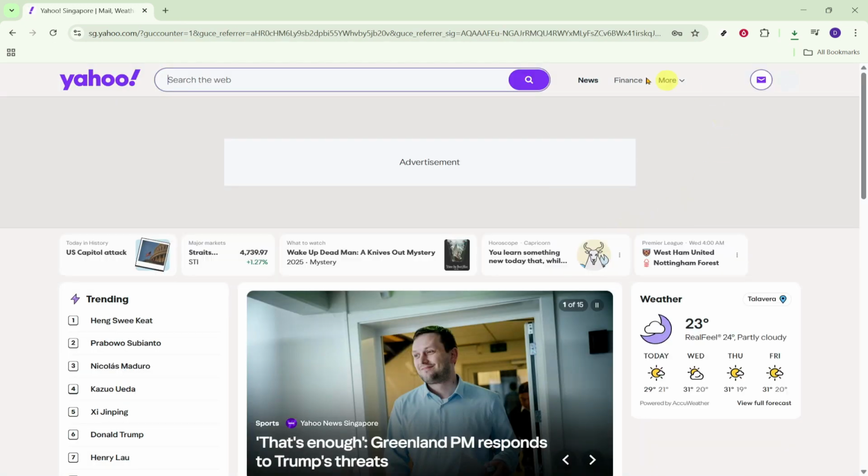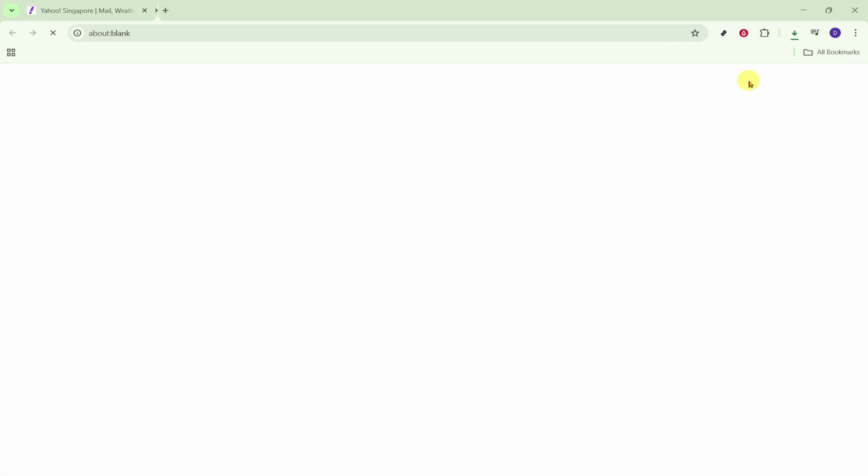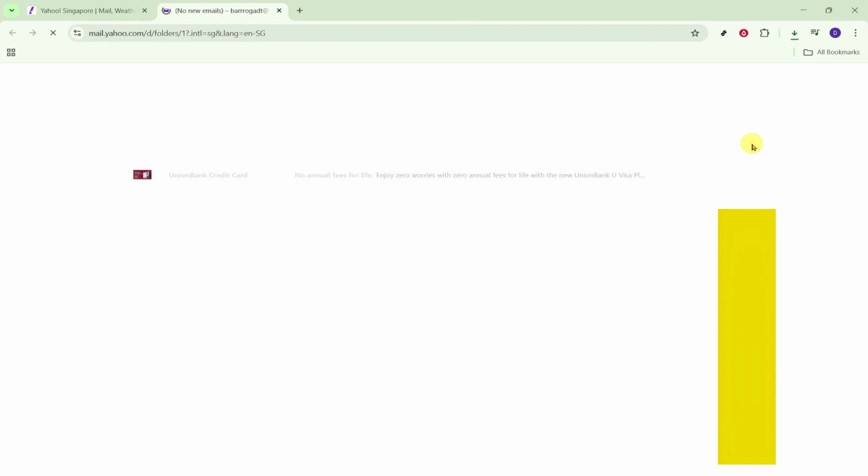Once you're fully signed in and back on the Yahoo homepage, click Mail at the top to open your inbox. Inside Yahoo Mail, look to the left side and open Contacts. This is where you manage individual people as well as groups.